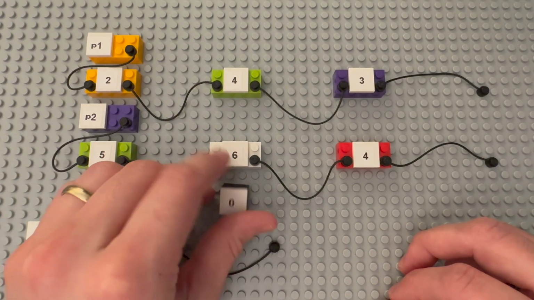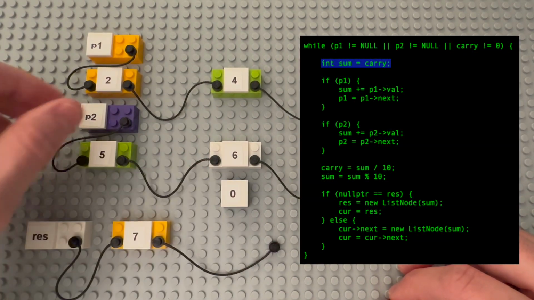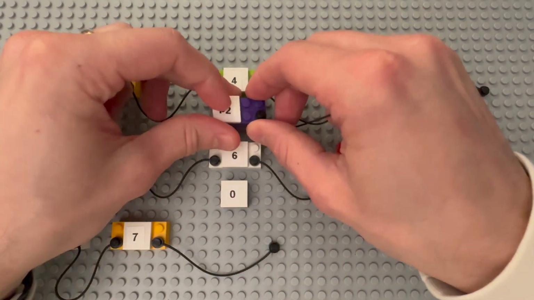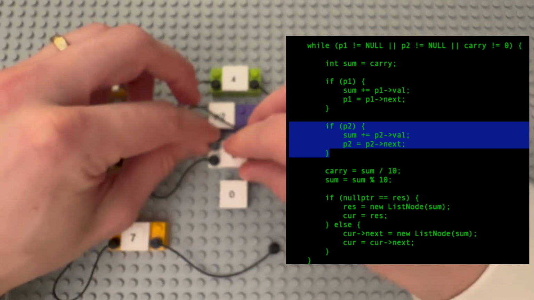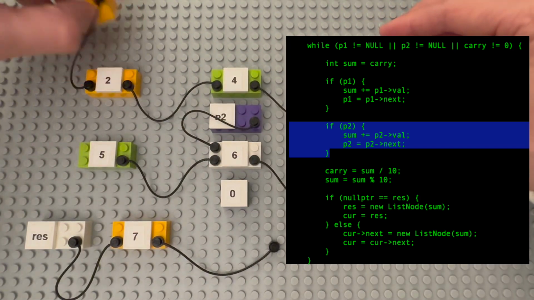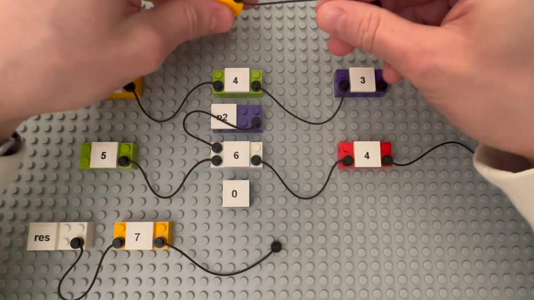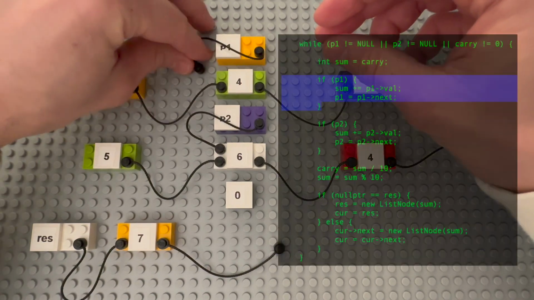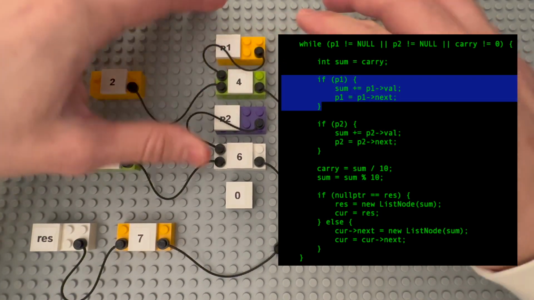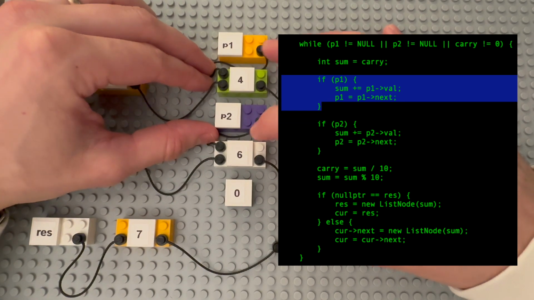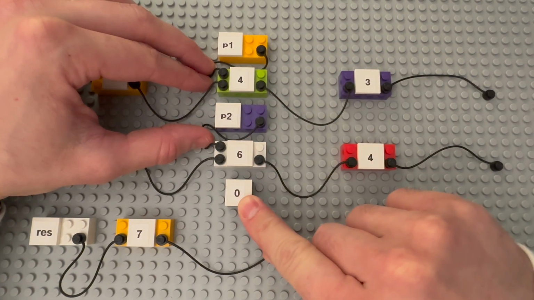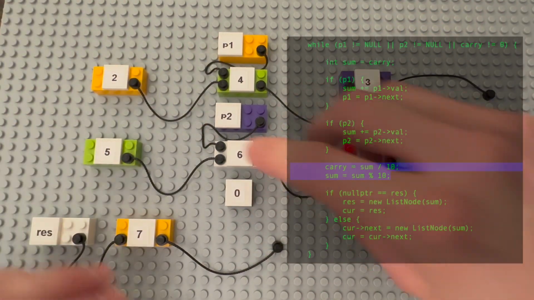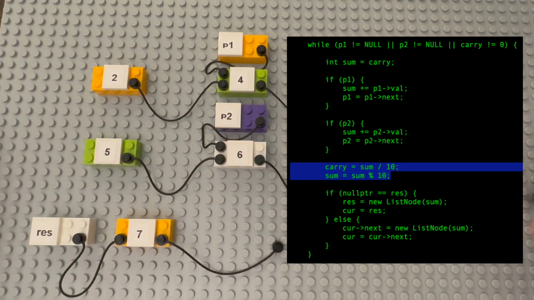Next, I move my carry digit over here. It still remains 0 as we added to 7. I'll update my P2 pointer to point to this middle node, and update my P1 pointer to point to this node 4. And then I'll add these together. So 4 plus 6 is 10, plus no carry, still 10. But at this point, we do have to carry.